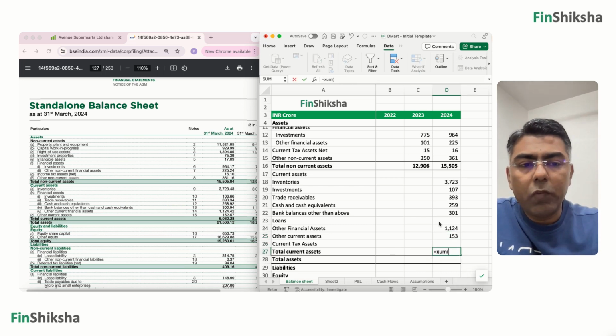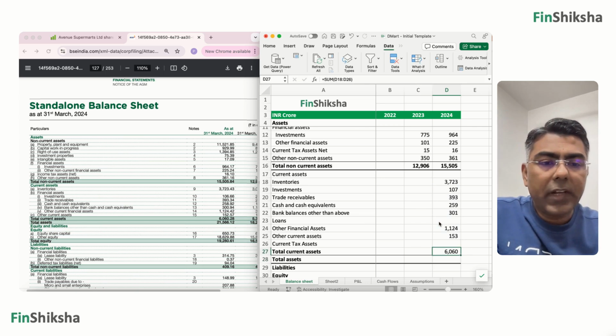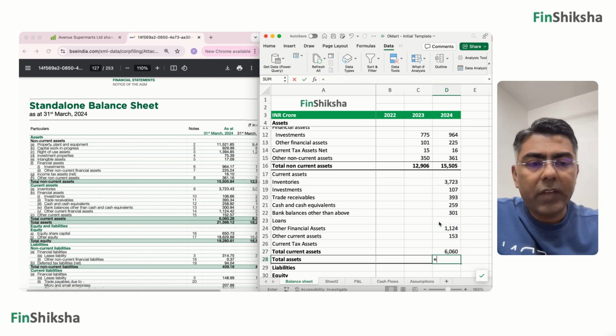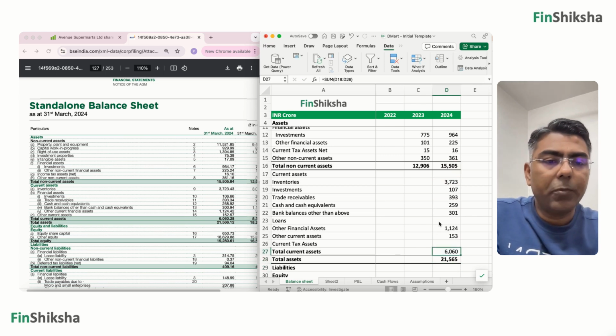I'll do a sum of all of these, and that gives me the current assets, right? And total assets will be current assets plus non-current assets. So that gives me the total assets number. Let's embolden this as well.